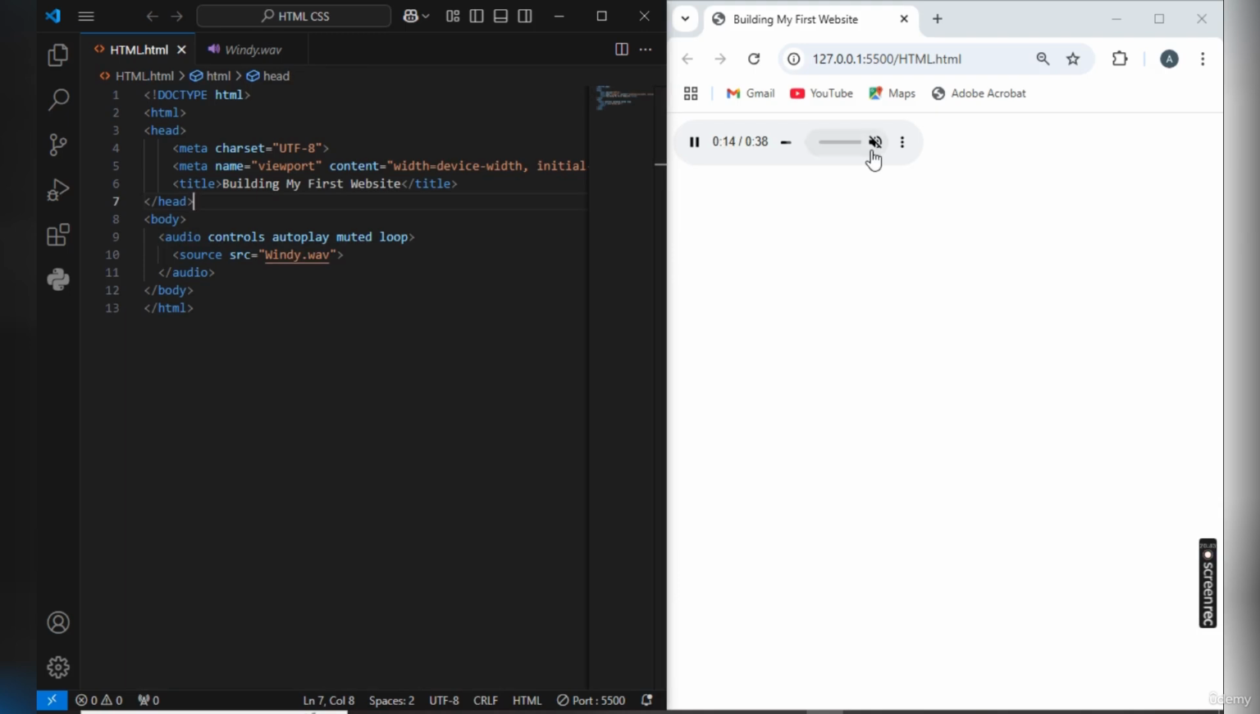When there is autoplay, it's much more preferable to use the muted attribute, so that if the person does not like to play it, it's been muted. The person will just unmute it, him or herself. So let me increase it.